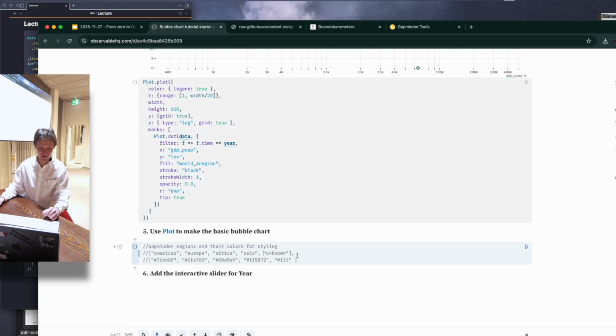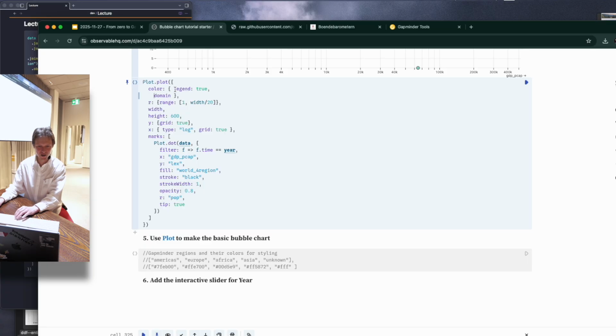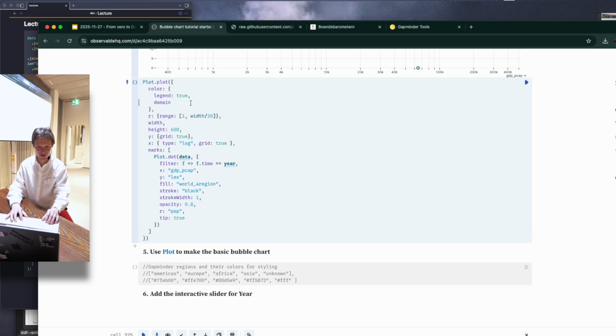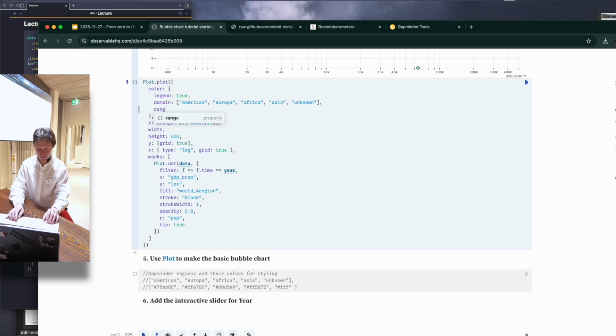So I saved my little color values to use with my regions. In the color I can type domain, which means that I can manually set what data values I expect in my scale. And my domain would be Americas, Europe, Africa, Asia, and unknown when it's missing. For range, this is my output of the scale. So here I have to set the colors: this one for Americas, this one for Europe, this one for Africa, Asia, and unknown white. So triple F is white color.